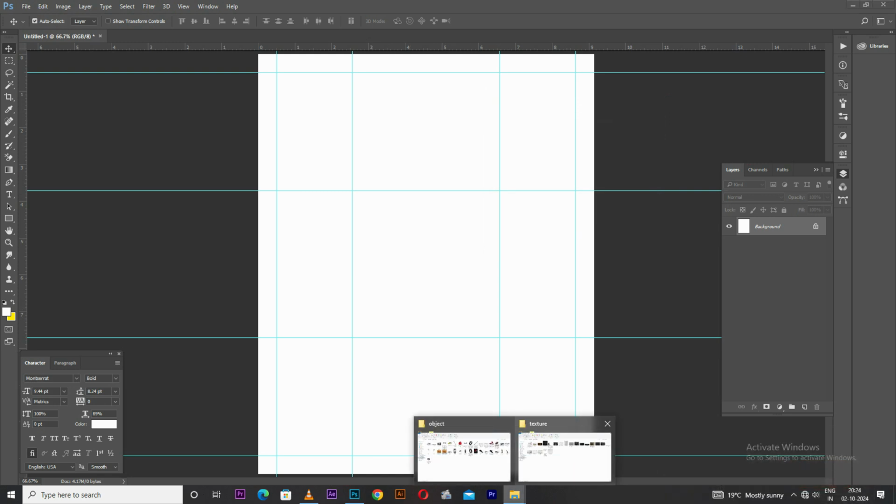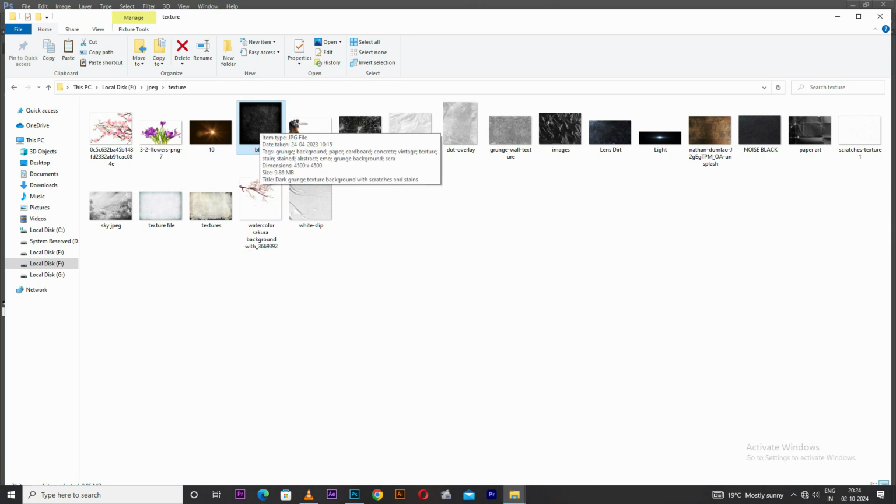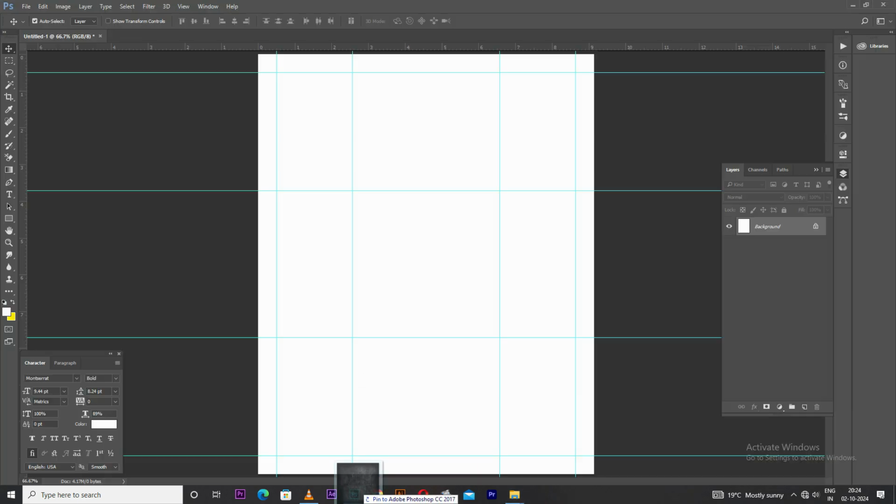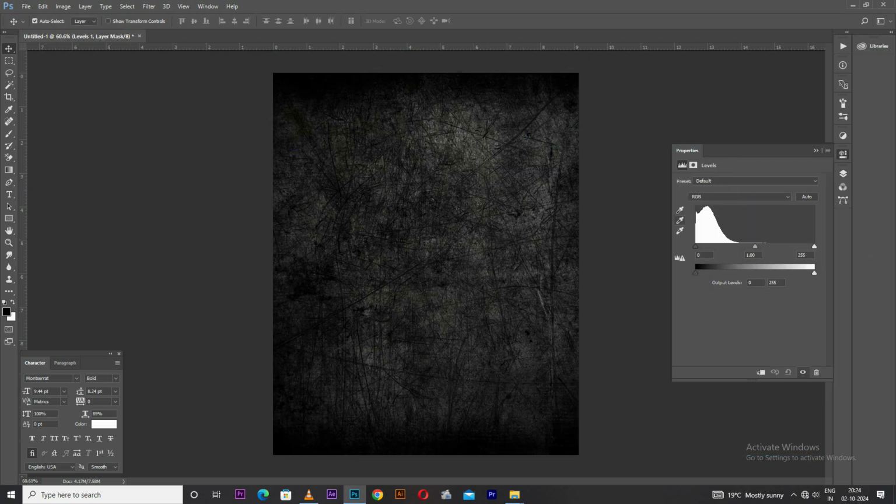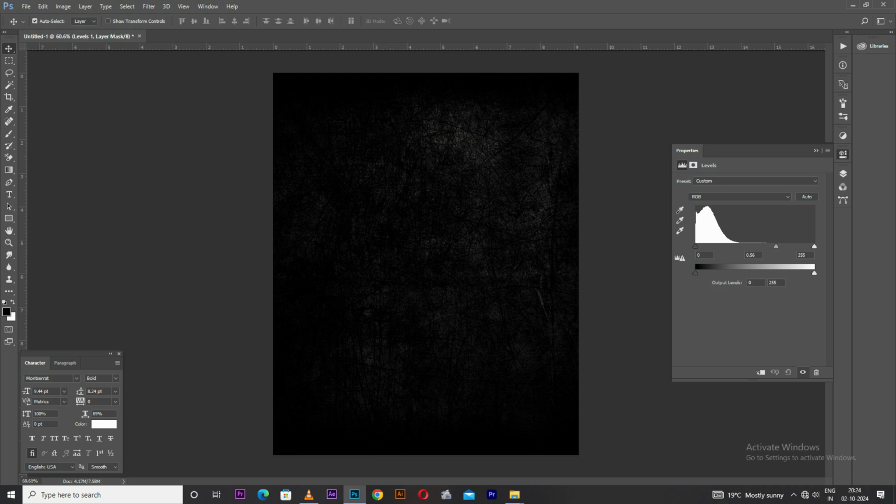Then I take an image and I choose this black dark grunge background. Then I go to Levels to undark it because I don't like this harsh background. I set these values like this, I think it's good.